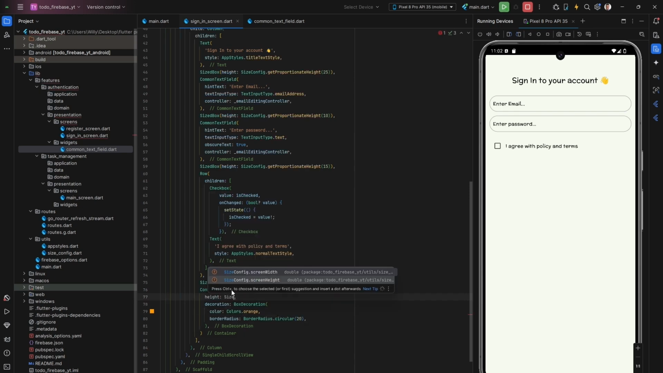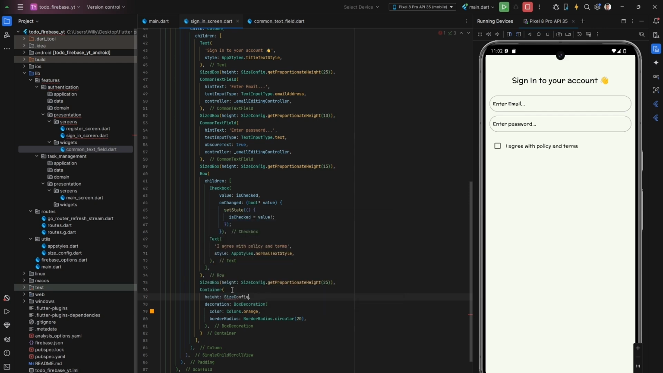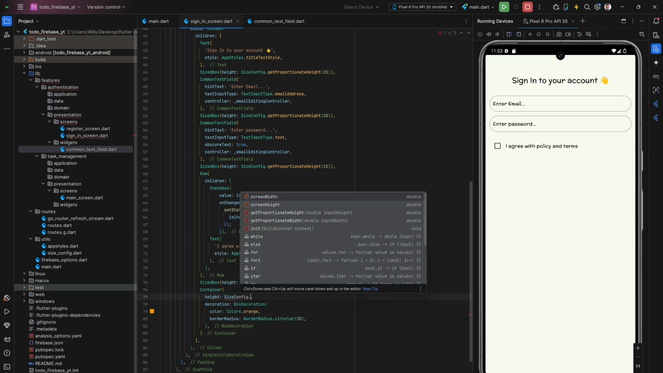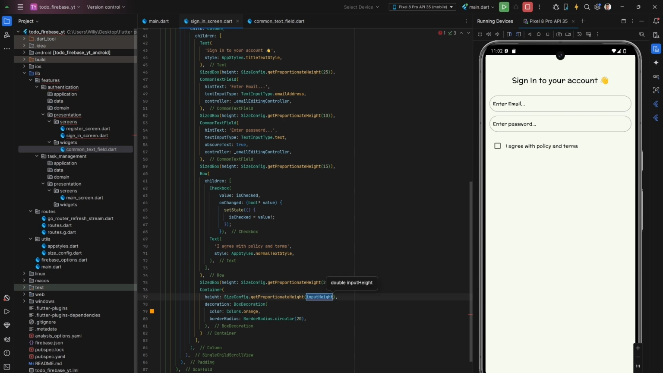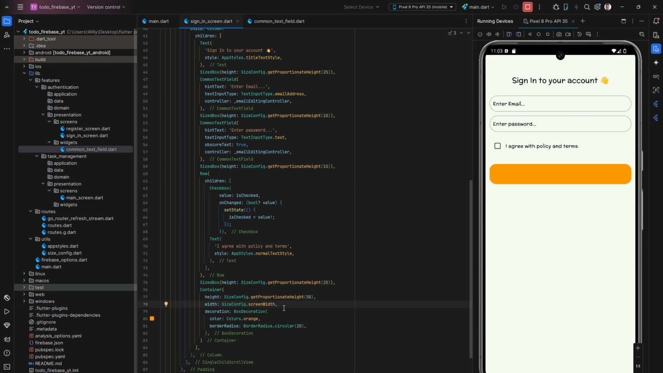Need to give it a height, and the height that I'm going to give it is SizeConfig.getProportionateHeight 50. I'm also going to give it a width of SizeConfig.screenWidth. Click on save. As you can see, now we have that.